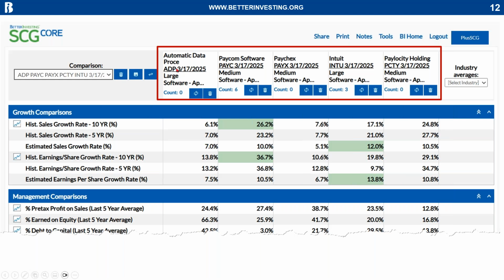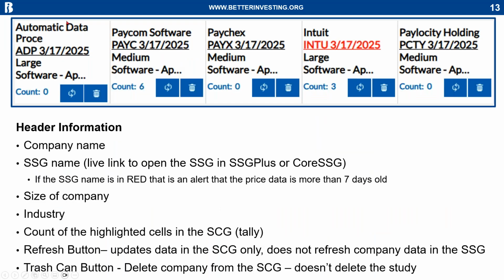And in the header, there's quite a bit of information itself. At the top, we have the company name, then the SSG study name. That's from the SSG tool, Core SSG or SSG Plus. And we can see here that one of these studies is in red. And if the text is in red in this study name, then that means the price date is more than 7 days old. It's a prompt for you to go into the SSG and update the price at the very least.